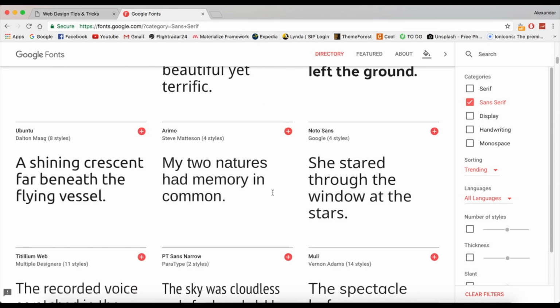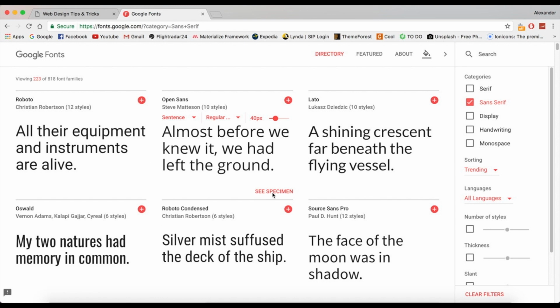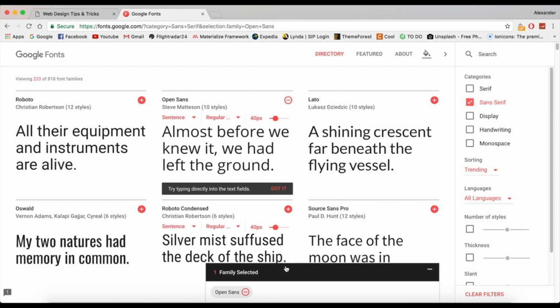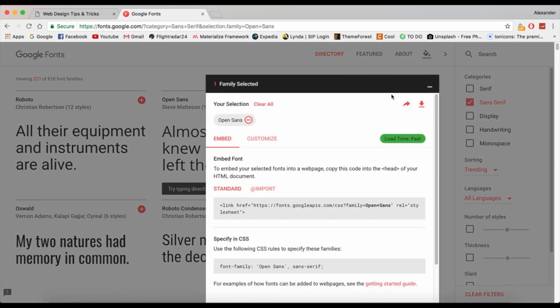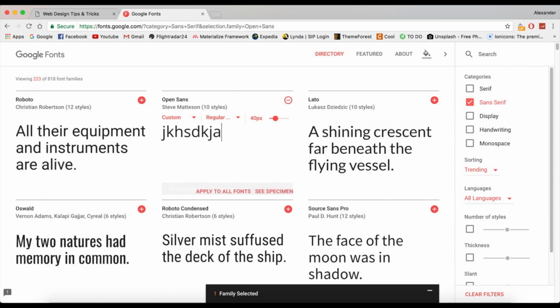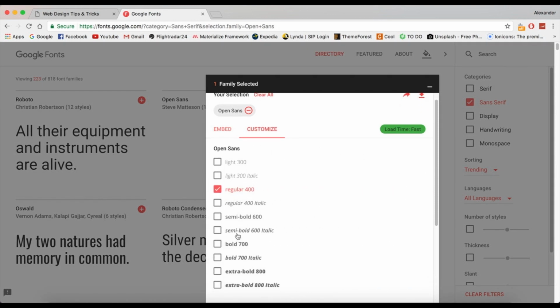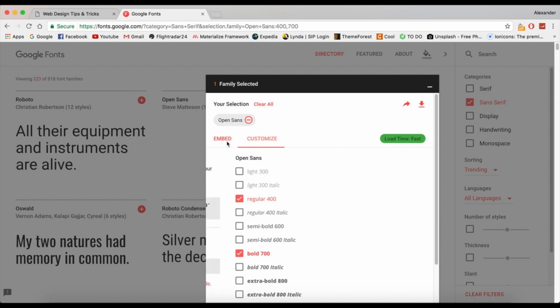Alright, so obviously, if you're like me, you can't really see the difference between most fonts, but the one I really like is Open Sans, because it really offers a lot of options. So what you're going to do is click on plus. You can always test it out here, but when you click on plus, you can go over to customize, and I'm going to choose regular and bold. So 400 and 700, and that's your font weight.